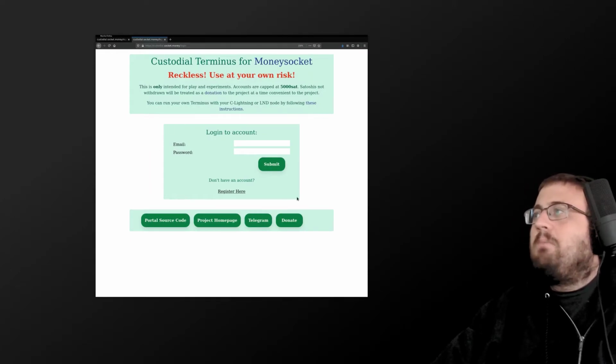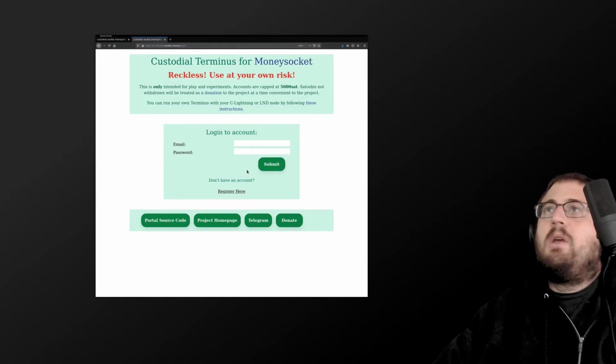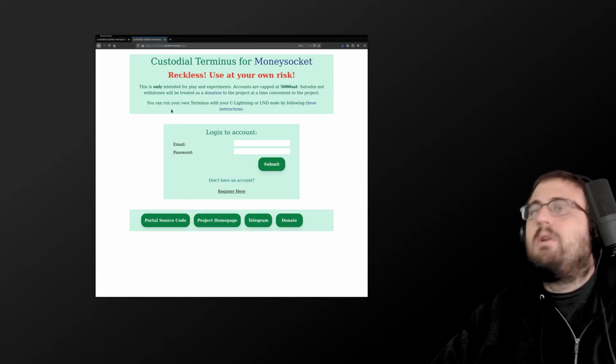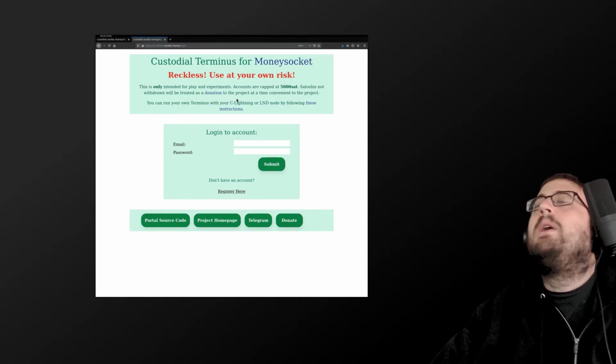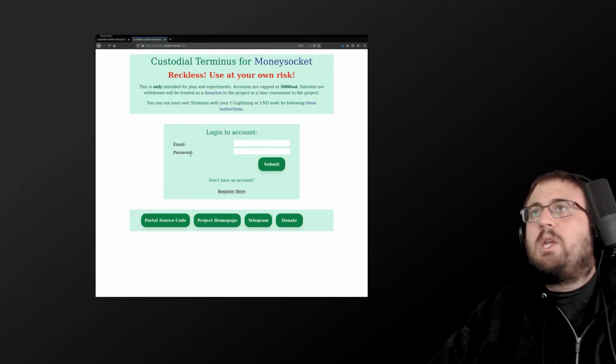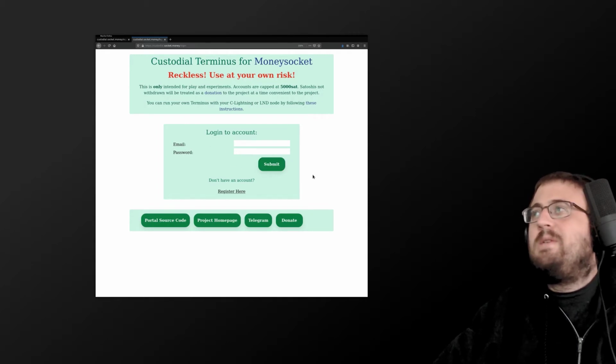You'll get a login prompt. So what this is, is a Lightning node running in the cloud that's running our Terminus software. So you can run that yourself and be non-custodial. However, that's a bunch of effort to set up. So if you're just trying Moneysocket, this is an easy way.